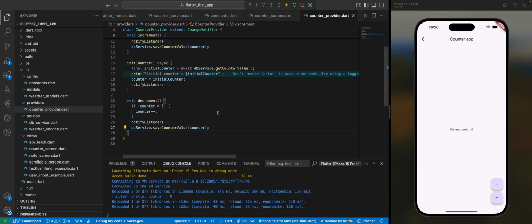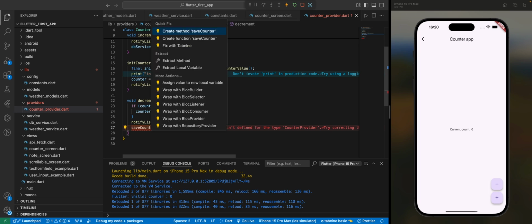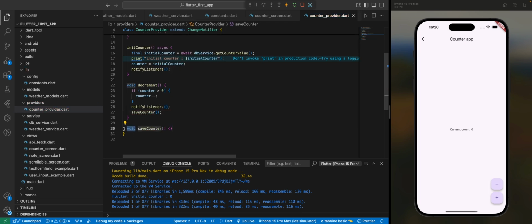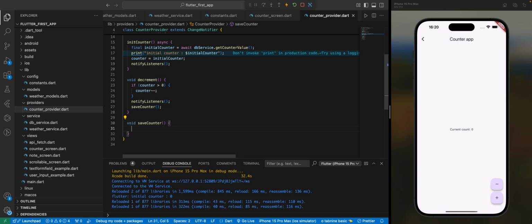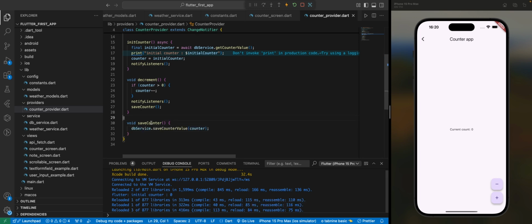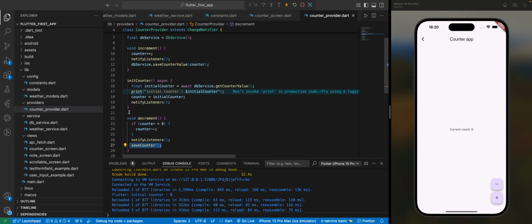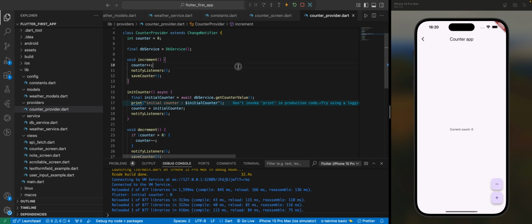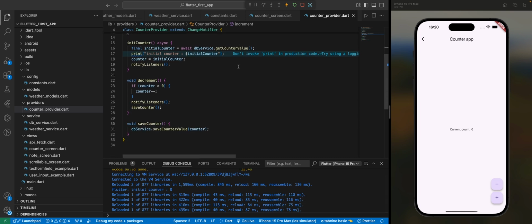You can save the value, or to make it better, you can just create a simple method that calls save counter, like so. So what this does is it's just going to save counter value. We created a method, right? So we can also call it here and save counter value, like so. So this is what happens now. If I increase it, right, it has saved it.